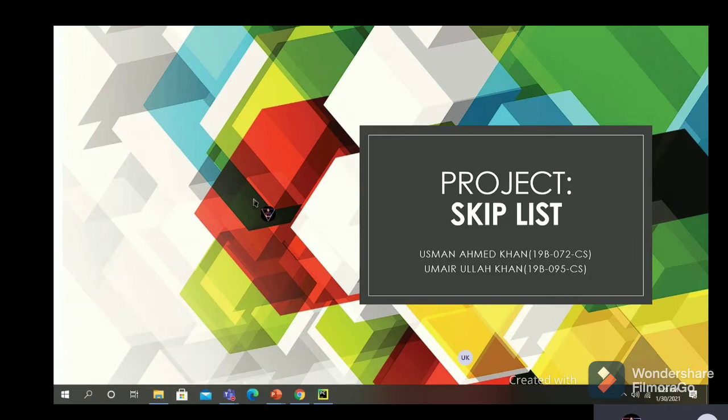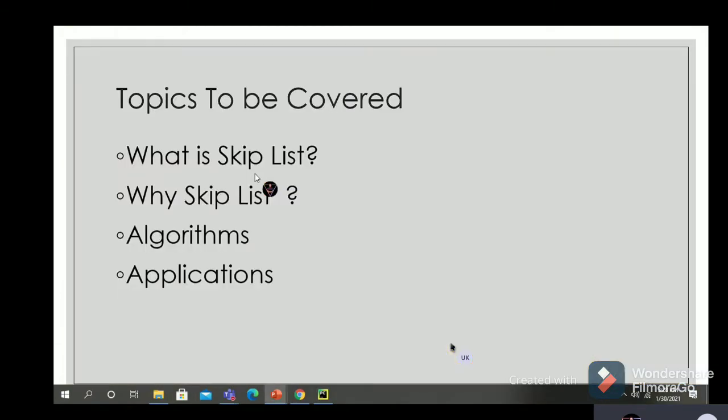And today we will be demonstrating our project called Skiplist. These are the areas we will be focusing on. First, we're going to discuss the definition of Skiplist. Then we will talk about why we need it, and after that, we'll be discussing some algorithms of Skiplist. And lastly, we will wrap up our presentation with the applications of Skiplist.